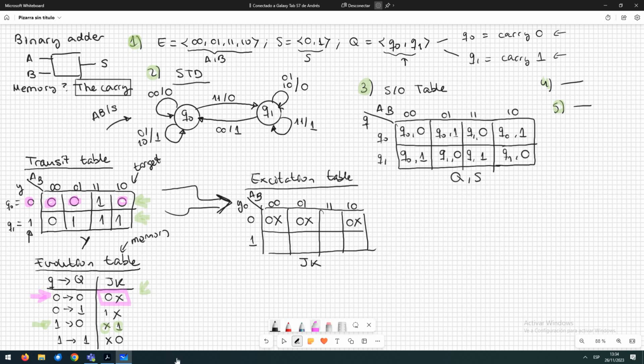What happens if the transition is from 0 to 1? I'm going to change the color. From 0 to 1, we are here in this row. So to have this evolution, we need that the input of the JK bistable be 1x. And now we are going to look at the other row of the transition table.